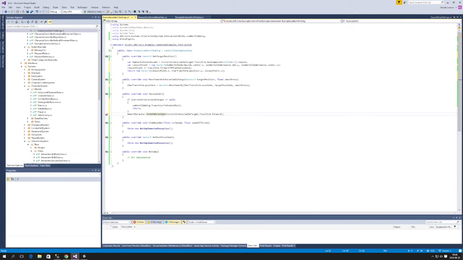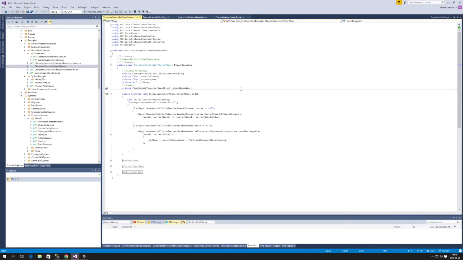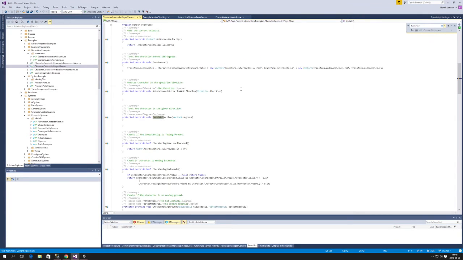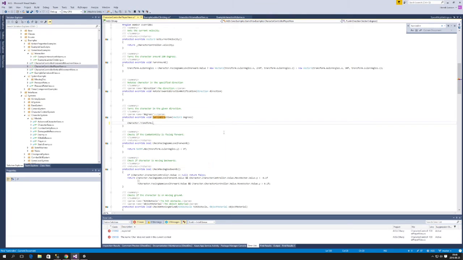The owner character in this case is our character controller player view, because this is our example player for Ethan. So let's go to turn in direction. Yeah, this is completely empty instead. Okay, sorry. Character transform.